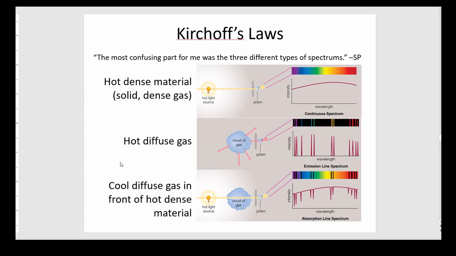Now let's talk about Kirchhoff's laws and different spectrums. When we discussed spectrum of wavelengths with different energies, we saw all colors. So this full color, like a rainbow picture, is continuous spectrum. In this scenario, basically we have a hot solid object, and this object can emit all energies.